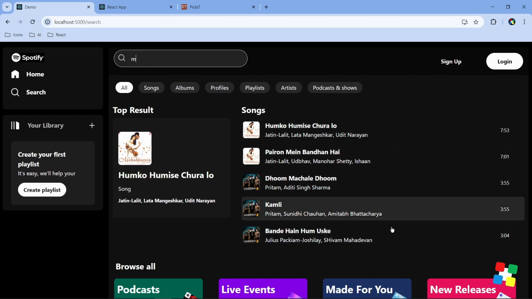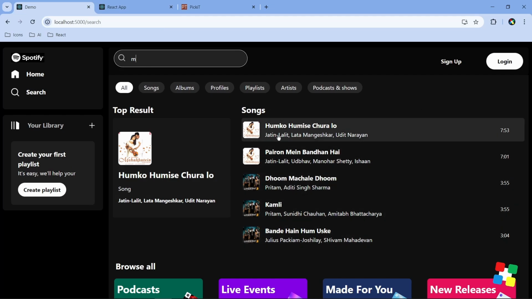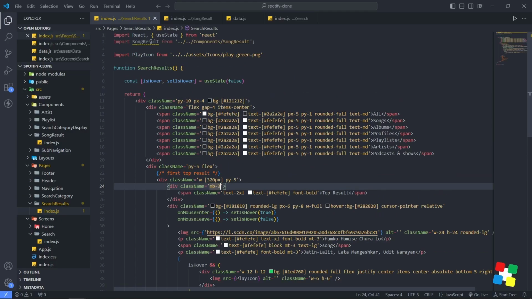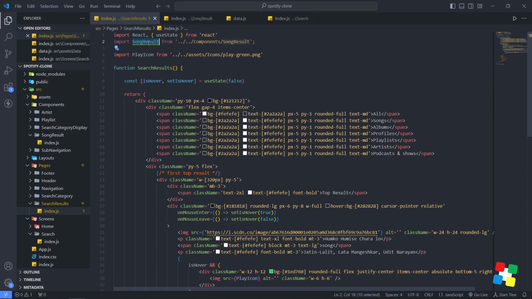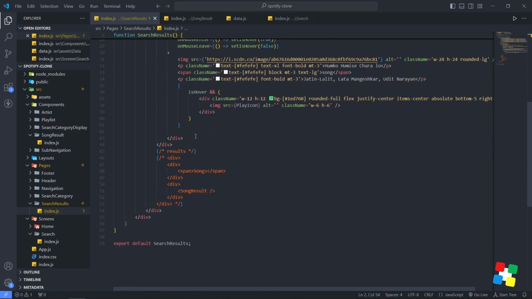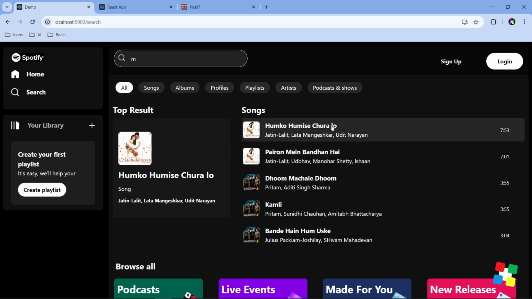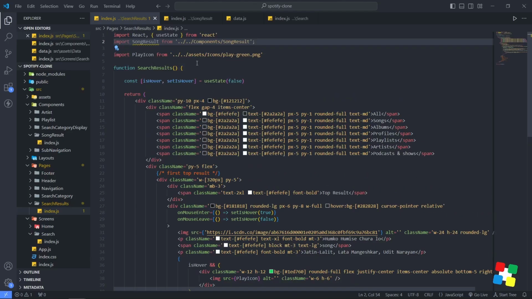Now we can do this particular thing, the songs and these things. First thing, we have imported this SongResults, right? So this is a component. Inside this we have to map our component. First thing we have to create this particular component, and then we'll go for the mapping.